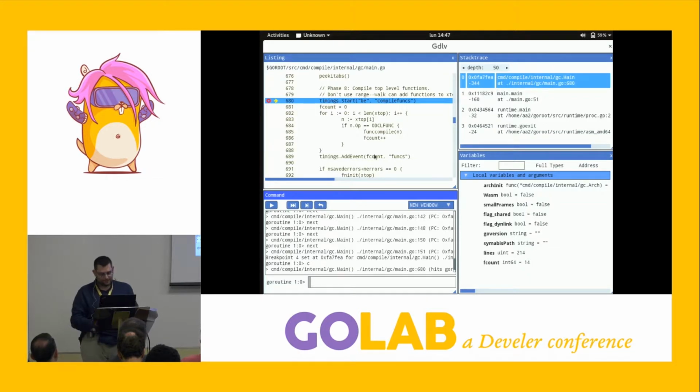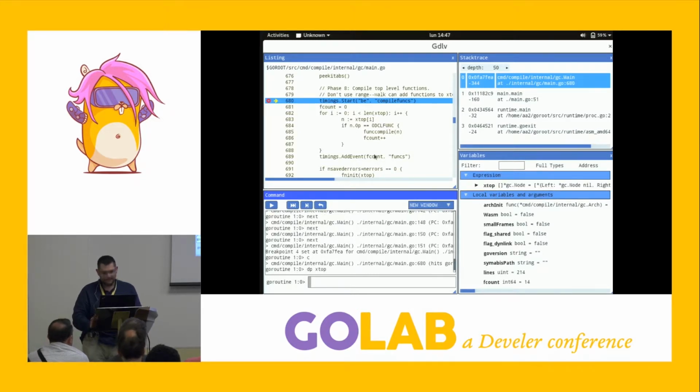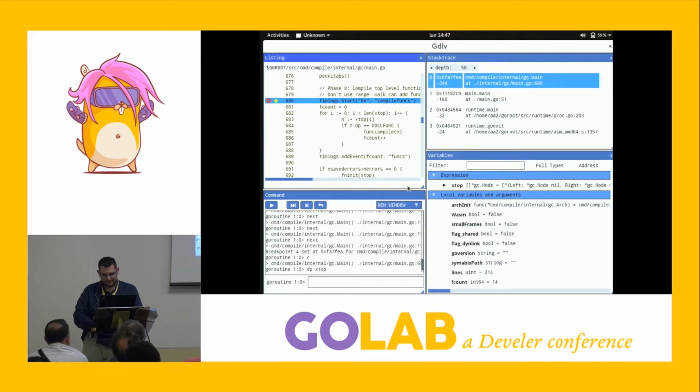To do that, we use the display command. And then after display, we add whatever expression we want to add to the variables window. So in this case, just xtop. We can also shorten this command to dp, which is what I usually do. And there we go, and that's xtop. Now, let's resize this a bit.